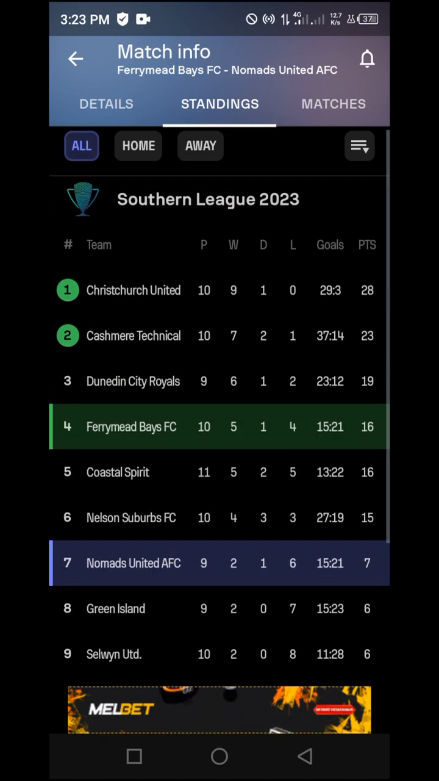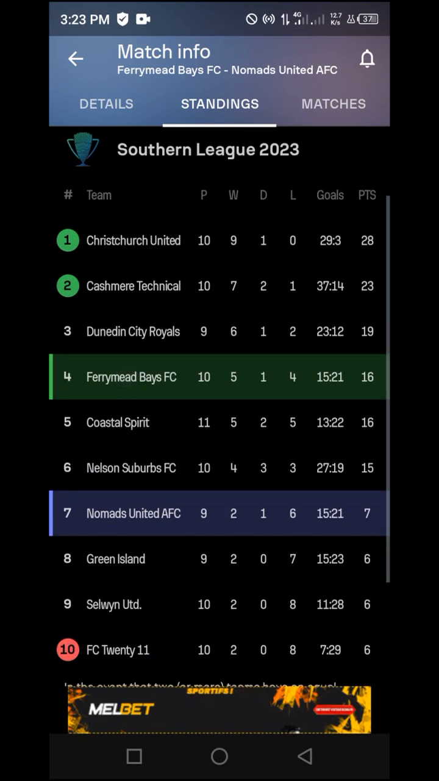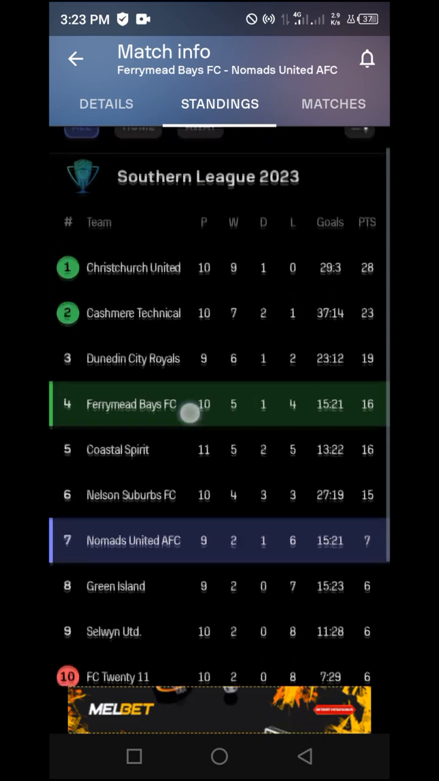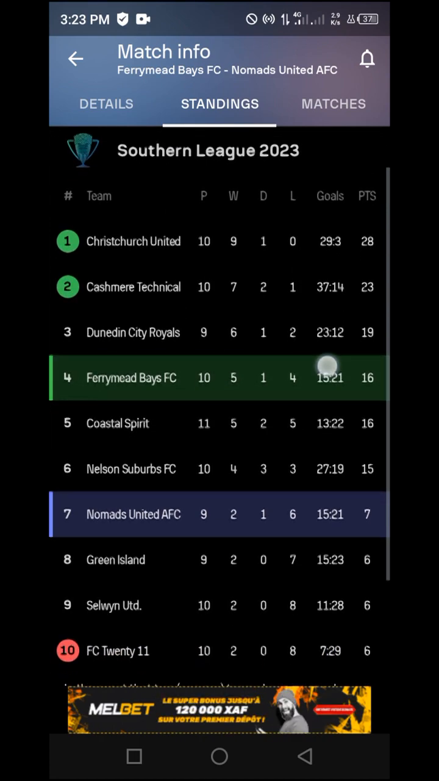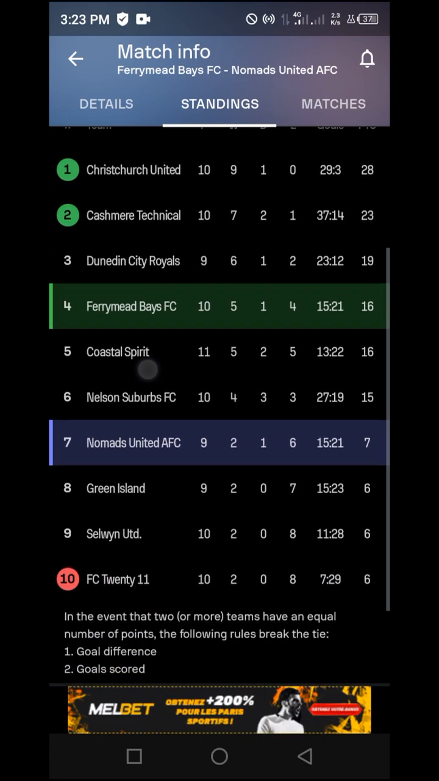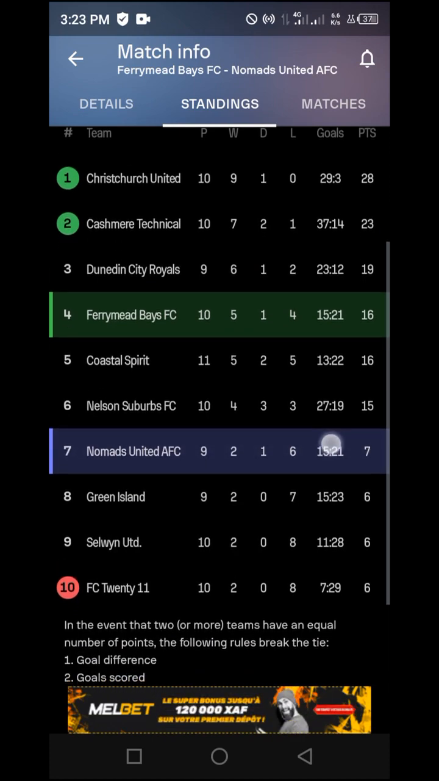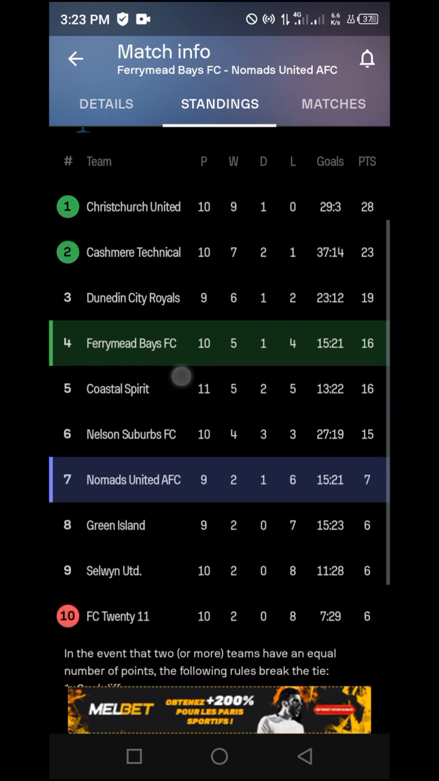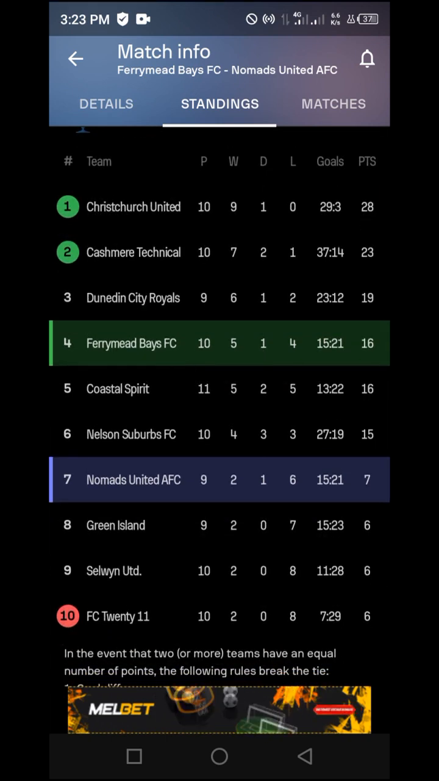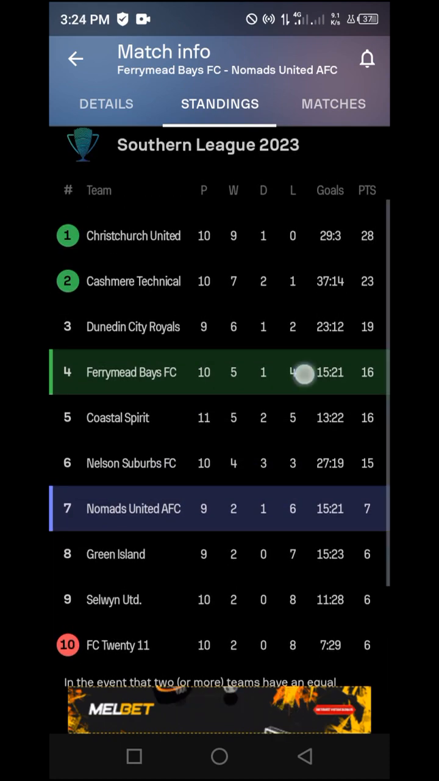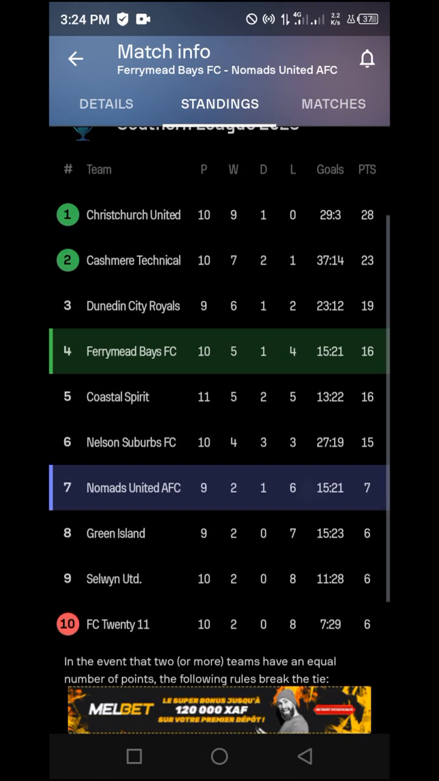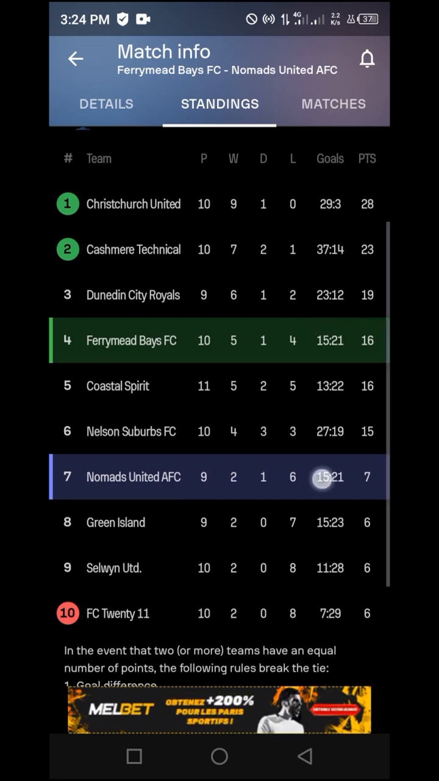You can see that this team in 4th position has played 10 games, won 5, with 15 goals scored and 21 goals conceded, as compared to the opponent that has played 9 with 2 wins, 15 goals scored and 21 goals conceded. In other words, if you look carefully, you will notice that these two teams have almost the same rate of scoring and conceding. You can see 15:22 and 15:22.